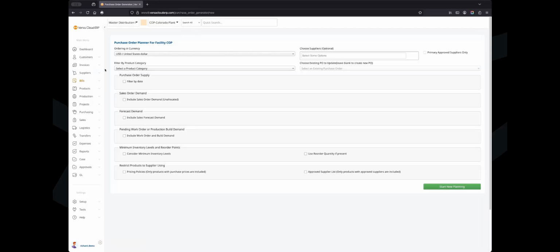You can choose that. You can also filter by product category. So maybe I know that I need to order some for this category. I don't want to look at any other products. Okay, use the product category to filter products. You can also filter the PO supply.